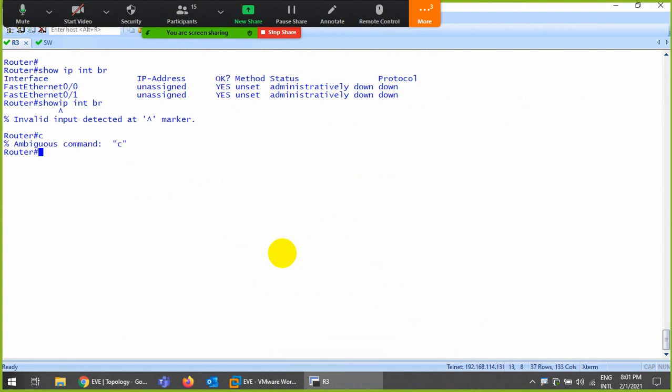What does ambiguous mean? It says there are many commands which start with C, so it's ambiguous. Let me type a question mark with it. From C there is call, there is CC manager and clock, and so many things starting with C. So it's an ambiguous command. So I say okay, clock. Clock is okay, but when I type enter, now it says incomplete command.